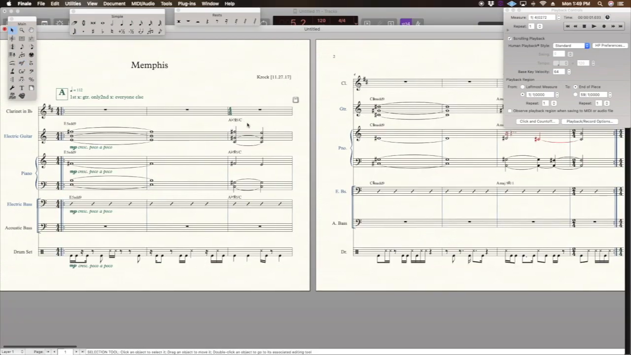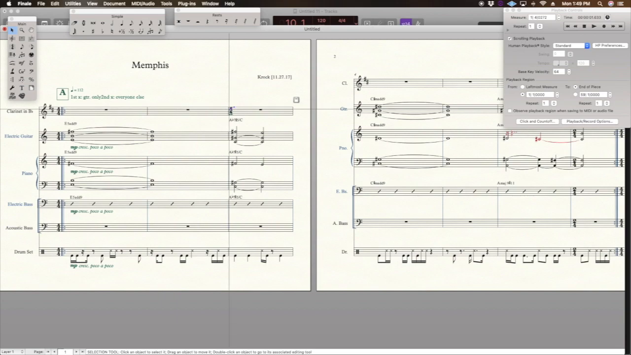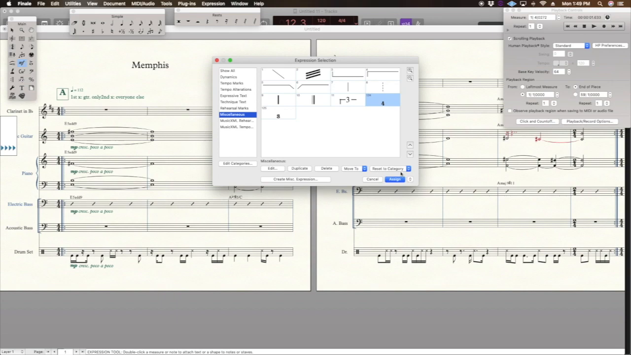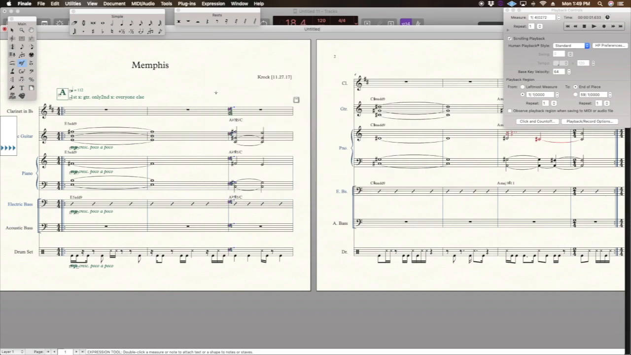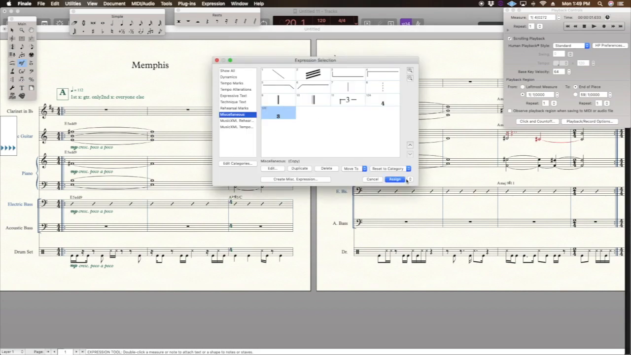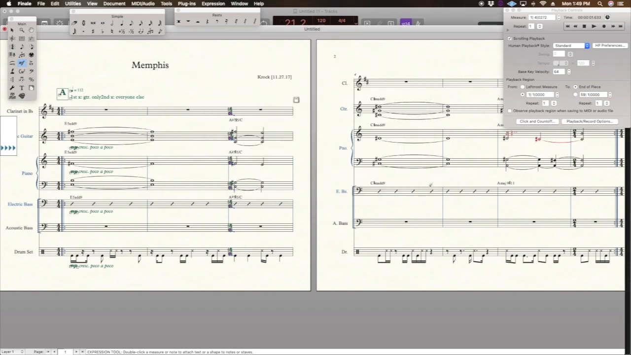Now we've got a couple more steps. We want this time signature to show up on every staff of the system. So the way to do that is to get your expression tool, double click in there, and with the number highlighted, go under this drop down window by the assign button and say assign to all staves. Check all staves. Now we got to do the same with the 3. Assign to all staves. And there you go. Now we've got that time signature showing up on every staff.